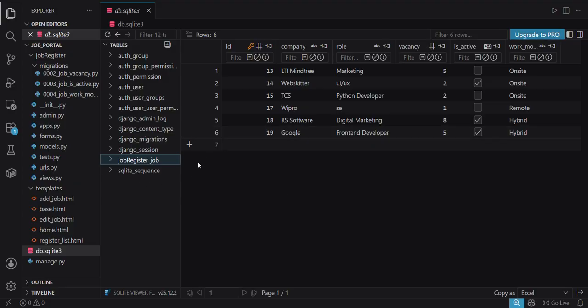So here this is the table. This name is the created folder name, and then job means the table name, which is the class name. You will see this is the job table, and this ID is automatically provided. We have not created any ID attribute. Company I have provided, role attribute I have provided, and vacancy, which is a drop down.